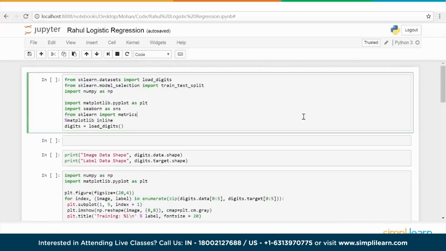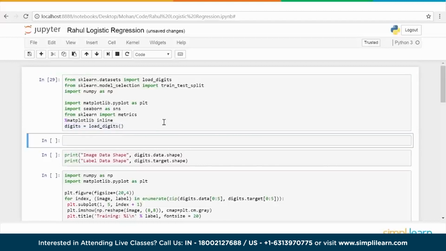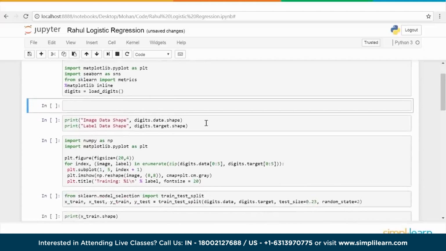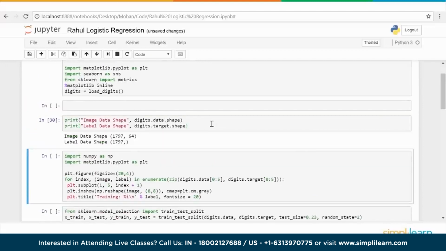So let's get started. The first part is, as usual, importing some libraries that are required, and the last line in this block loads the digits. Let's go ahead and run this code. Then here we will visualize the shape of these digits. If we take a look, the shape is 1797 by 64. These are 8 by 8 images, and that's what is reflected in this shape.